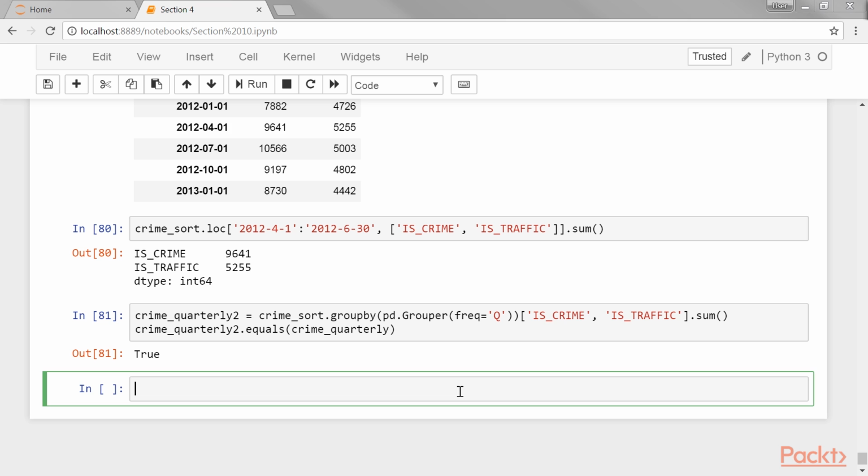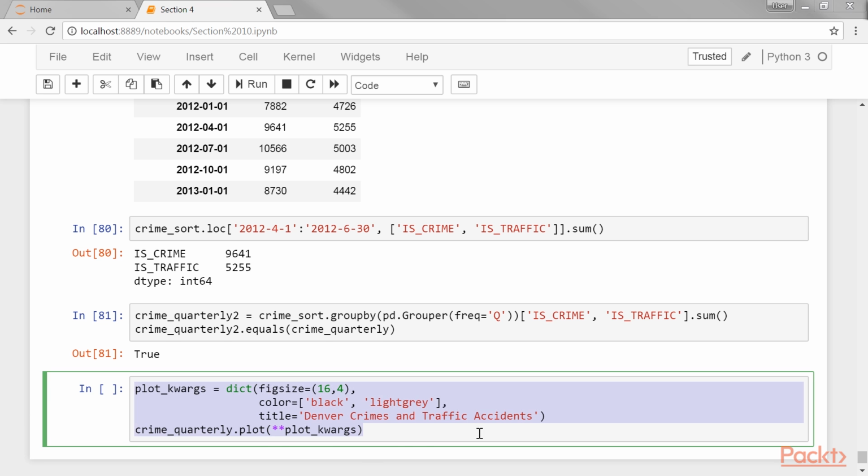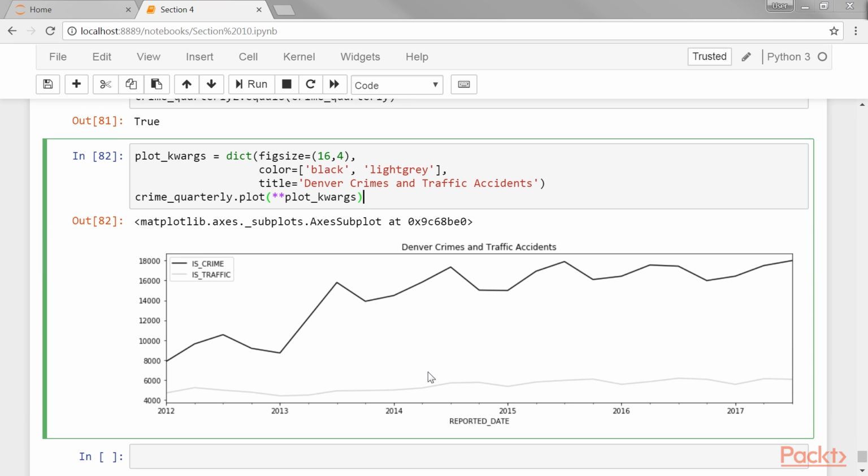Now let's make a plot to better analyze the trends in crime and traffic accidents over time. By default, a line is plotted for each column of data. The plot clearly shows a sharp increase in reported crimes during the first 3 quarters of the year. There also appears to be a seasonal component to both crime and traffic, with numbers lower in the cooler months and higher in the warm months.